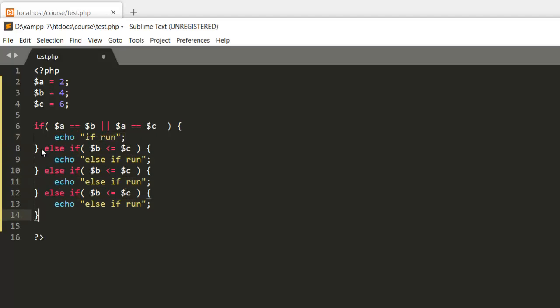If you have a whole bunch of else ifs, it will check this. If this is not true, then it will go to the next. If the next is not true, then it will go again to the next. And for instance, if this condition gets matched, it will not go to all the rest of the conditions. It will end the entire else if from here. It will not go and check the others. That's the difference between simple if and else if.